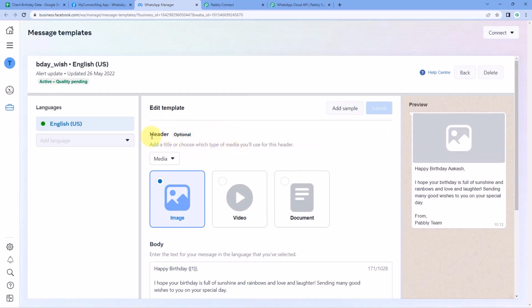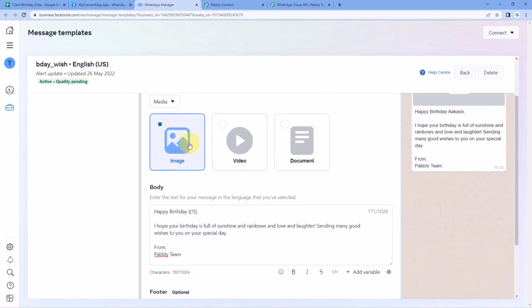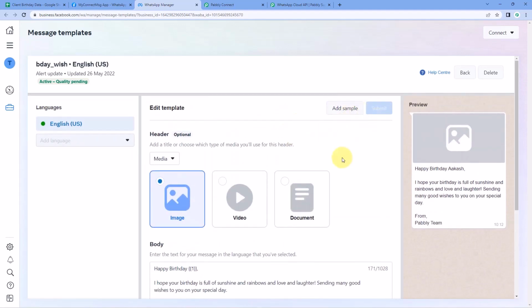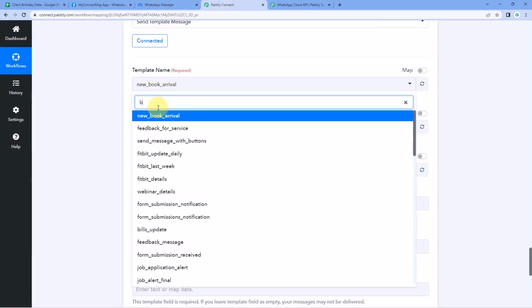So here in this template, I have added a header and selected the header type as media. And I have added an image as a header. So in Pabbly Connect, while selecting this template, we can also add what kind of image we want to send with this message. We just have to enter the URL of this image. So birthday_wishes, b-day_wishes. Let's select this template inside Pabbly Connect.